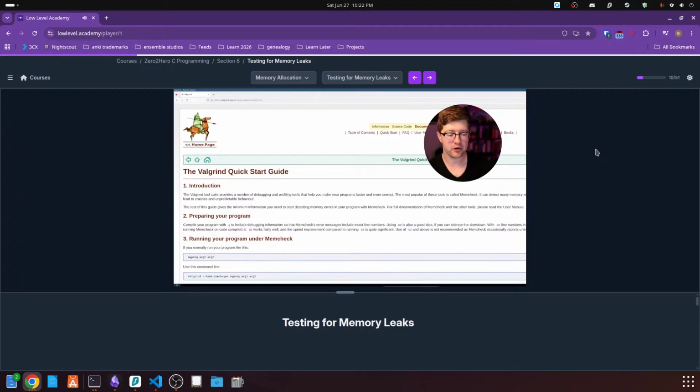Valgrind is a really powerful tool that people use all the time to check if there is memory loss in their programs. What Valgrind actually does under the hood is it wraps the heap and keeps track of allocations and frees, and will tell you, oh, you lost track of this chunk of memory here, you're never going to get that back. Go look at this line of code to fix it.